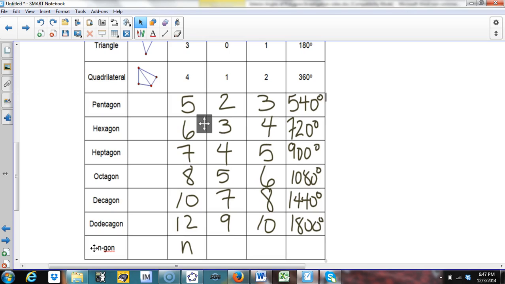So what it's talking about is if we have, say, a 20-sided shape, a 20-gon, n would be 20, right? The number of sides of the polygon. If we had a 50-sided shape, we call it a 50-gon, right? So with an n-gon, what we can think about is generalizing the patterns that we see in this table.